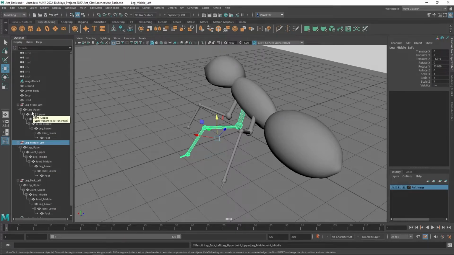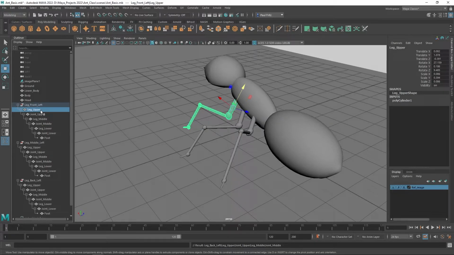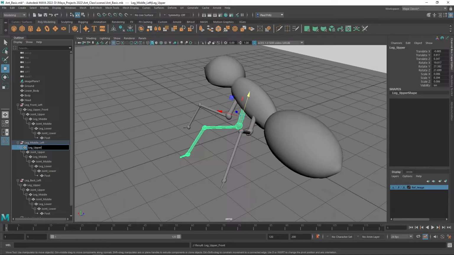So that's what we're going to do. We're going to go ahead and go through and name these. So basically this will be leg upper, and we'll call this front. Okay, and these will all be front. These right here, we're going to do middle. And then these right here will be back.